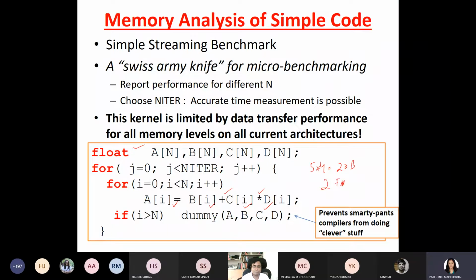So 2F per 20 bytes. If you look at intensity, 2F per 20 bytes means 1 by 10, so 0.1 F per B.